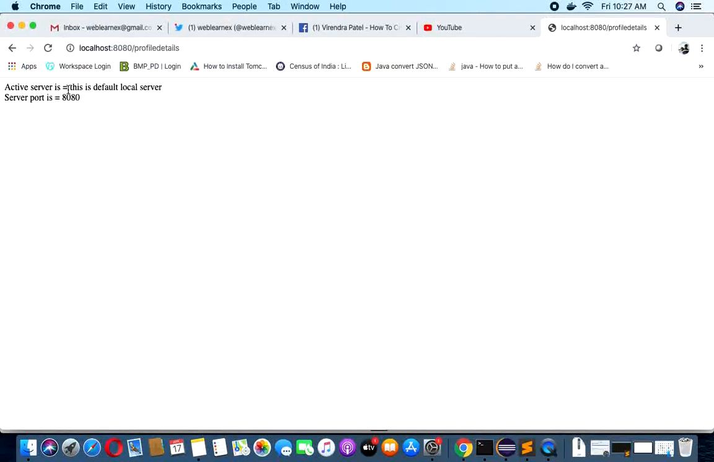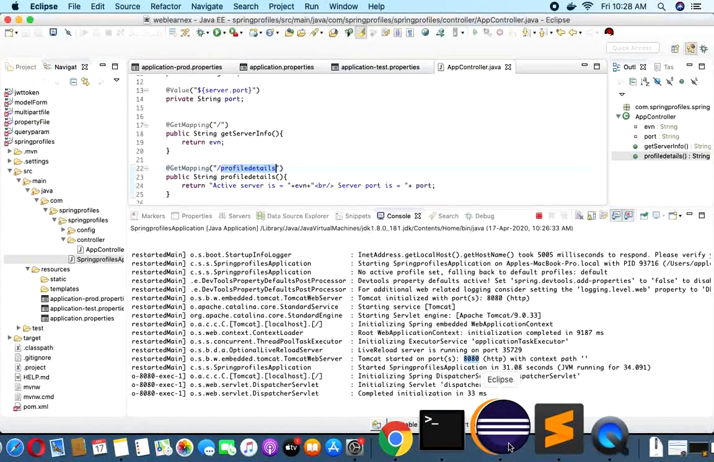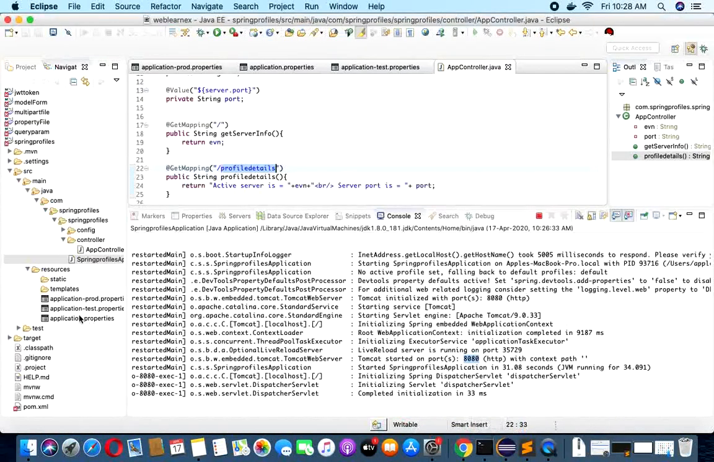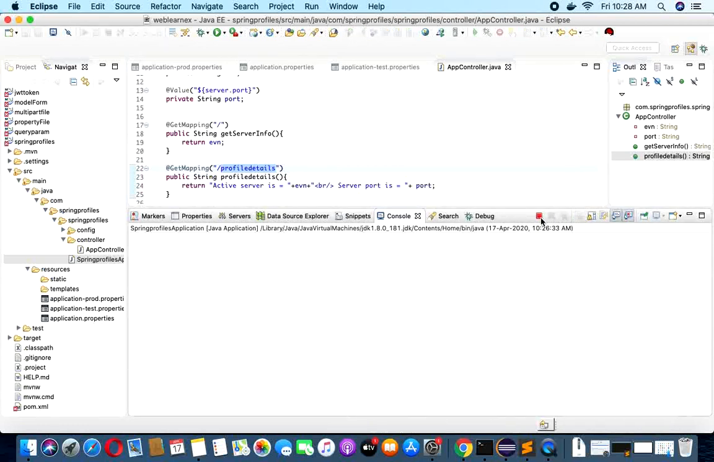So this is showing the default message, meaning the local server, and it's running on the 8080 port only. So how can I pick my test profile or prod profile? Let me make a small change.